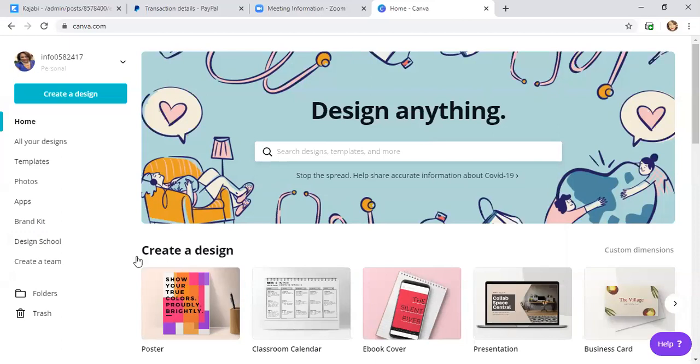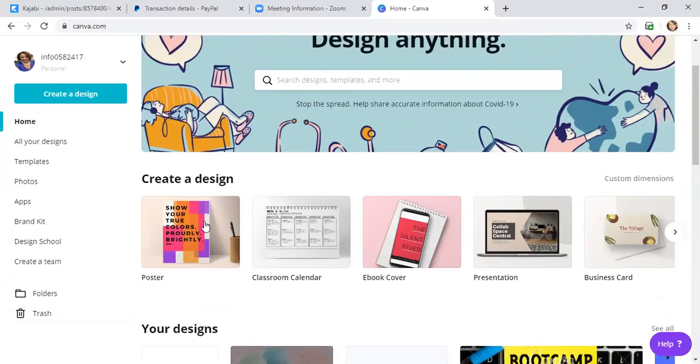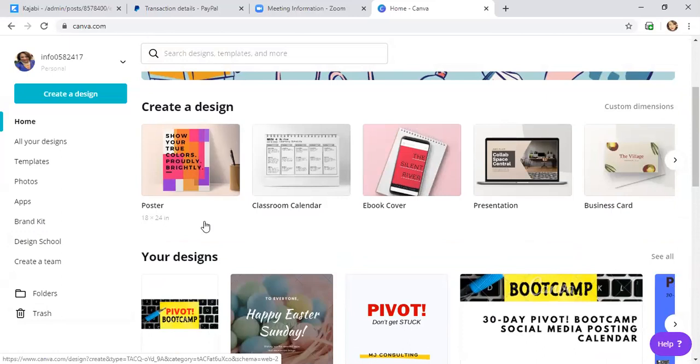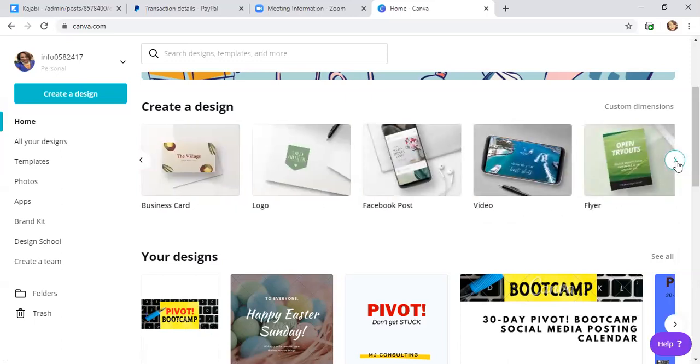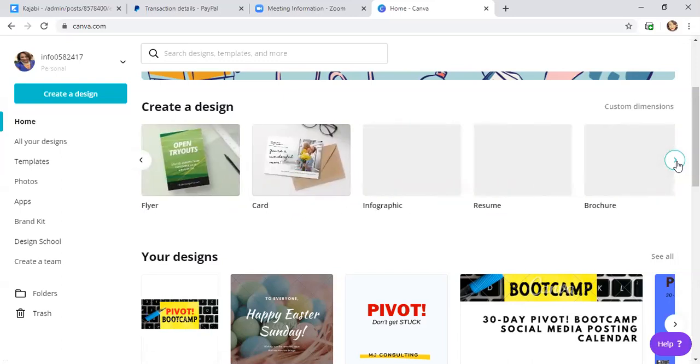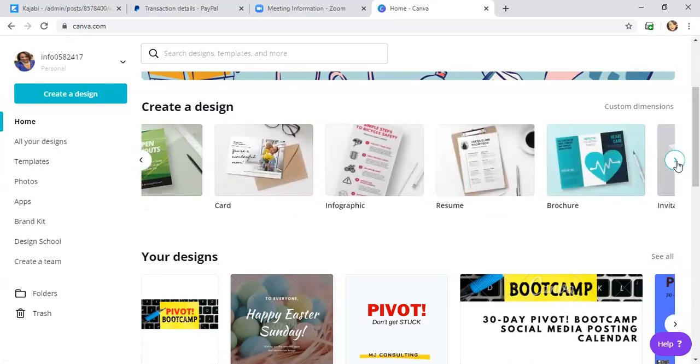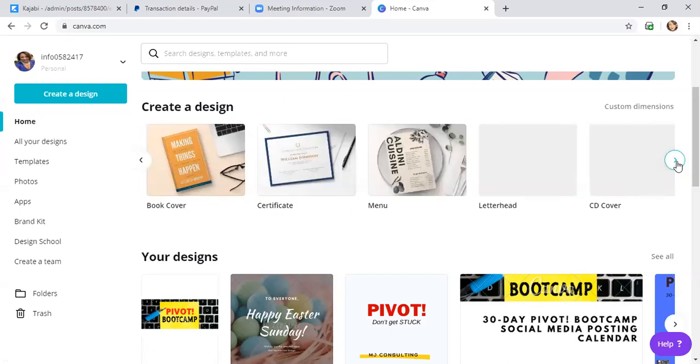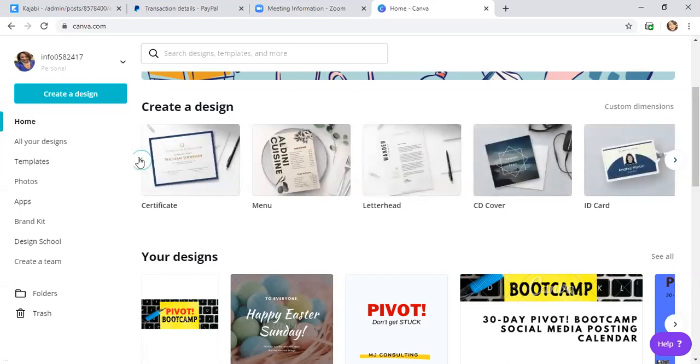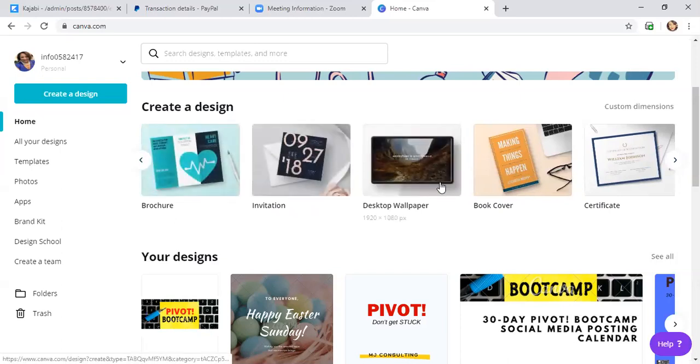This is kind of what it looks like on creating your designs. You can decide if you're doing a poster, a calendar, or an ebook cover. These were the last few things that I created, and so that's why they're there. You can do a logo, Facebook post, video, flyer, card, infographic, resume, brochure, book cover, whatever it is that you need to post. Of course, you are going to be doing a lot of social media posting. You should now have your 30-day posting calendar.